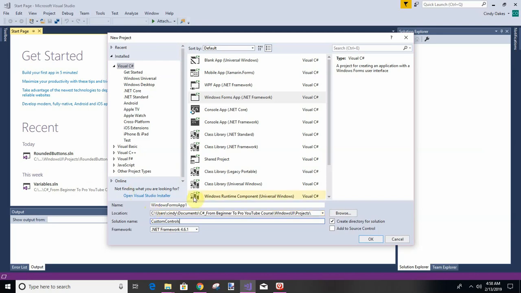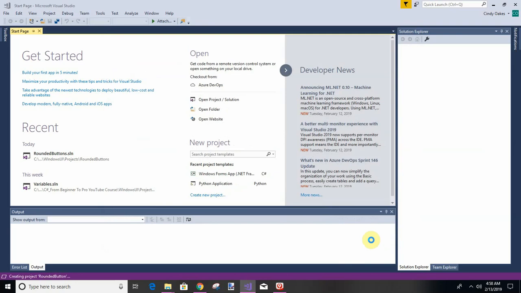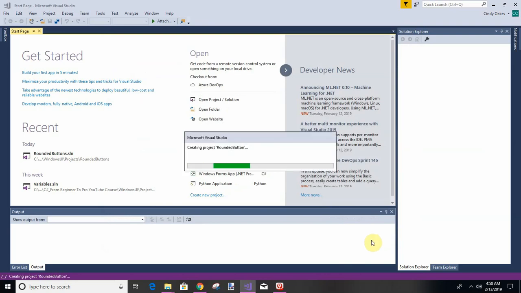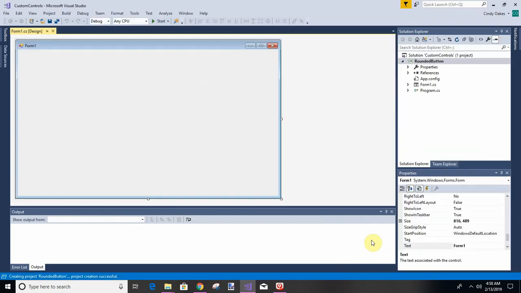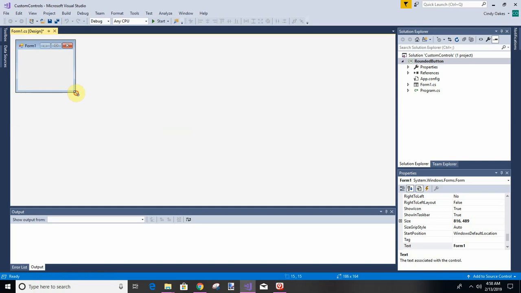So we can put several things in here. And the first one, we're going to have a rounded button that we're going to use. And we're going to make several. We can do several controls here, and then we'll take that code and put it in different programs, and we'll already have them in a nice, neat spot. So, Form 1, we'll just make it small for now.